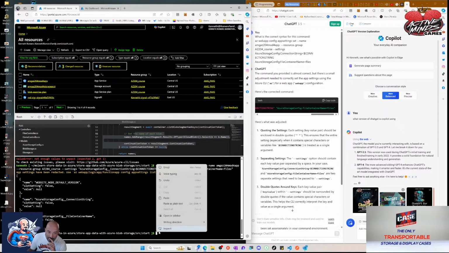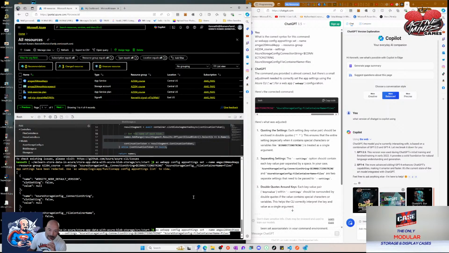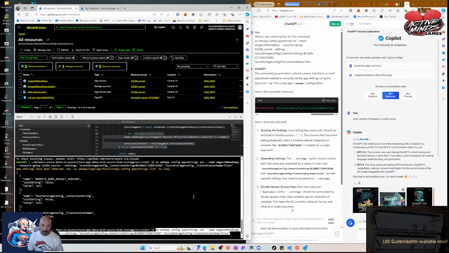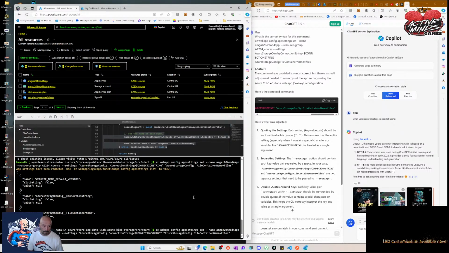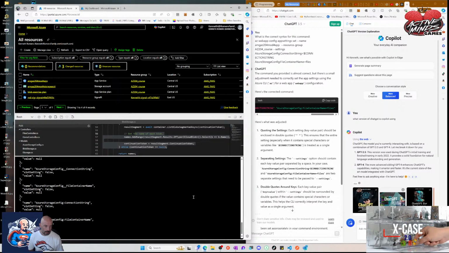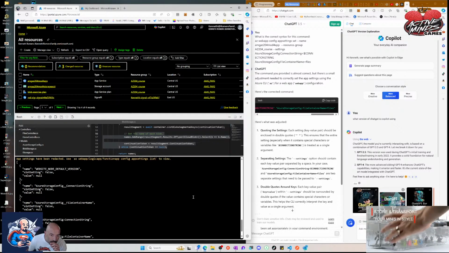Let's go ahead and see what happens if I paste that. I mean, really, I'm just setting a setting, so if it's theoretically marking the same thing, it should work the same, right? See what that does. App settings have been redacted.